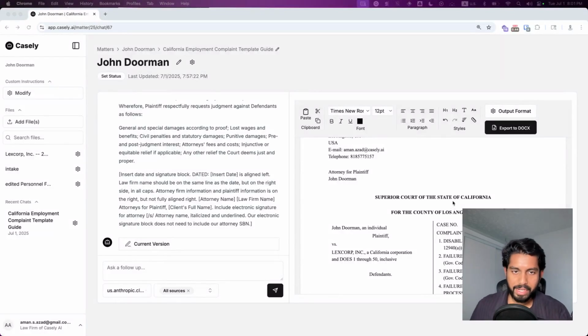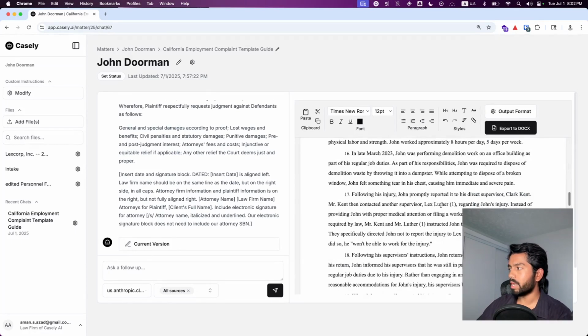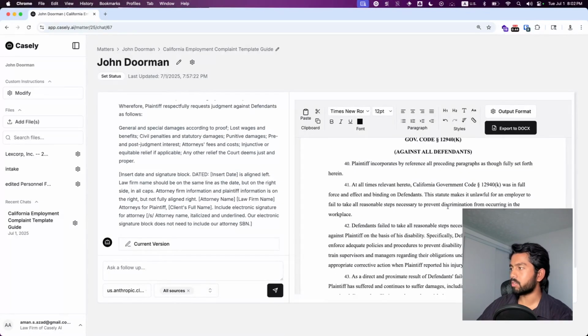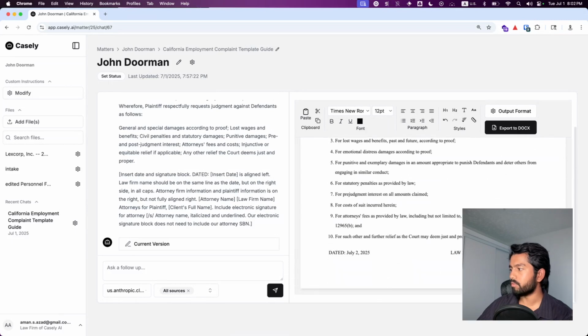All right, now we are done generating our document. You see the right-hand side actually changed a little. While before we had our causes of action being streamed in, now we see, along with the rest of the document, that we've also got our prayer for relief and our signature block.